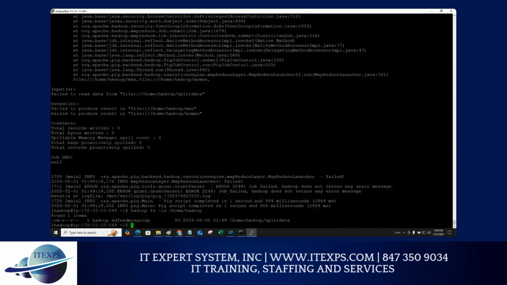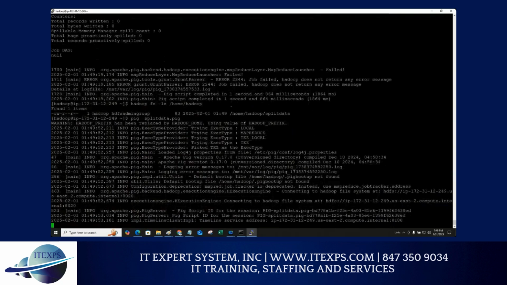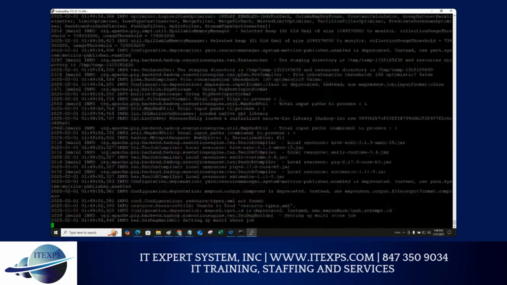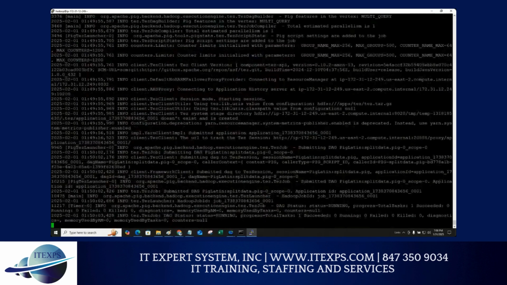So now it's not working. Let me run it this way. I remove the x local because now it's going to HDFS mode. So I have to give it this way. Yep, it works. So Hadoop commands directly do not work in local mode. So now it's easy to solve. Got it.